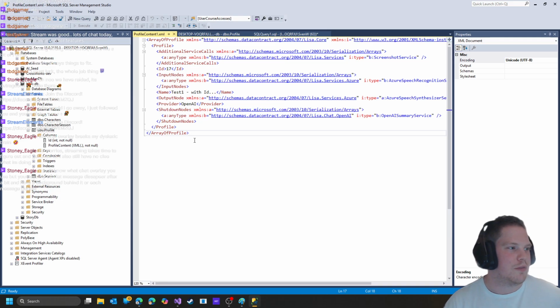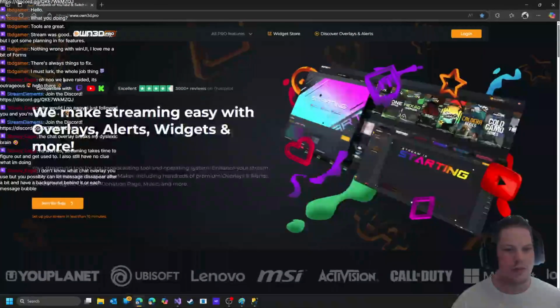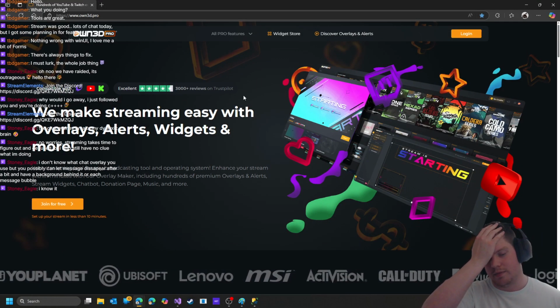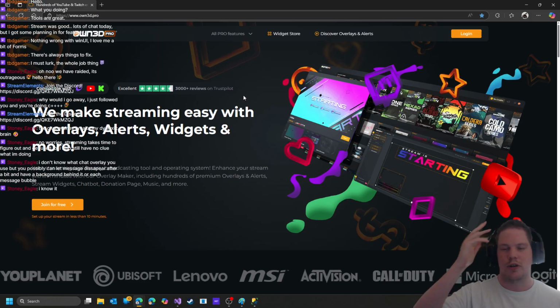I don't even know what chat overlay you use, but possibly you can let chat messages disappear after a while and have background behind it for each message bubble. I am using an overlay from Owned 3D or whatever it's called. Let me quickly pull it up. Owned, this thing. It came free when I... well, let me start from the beginning.